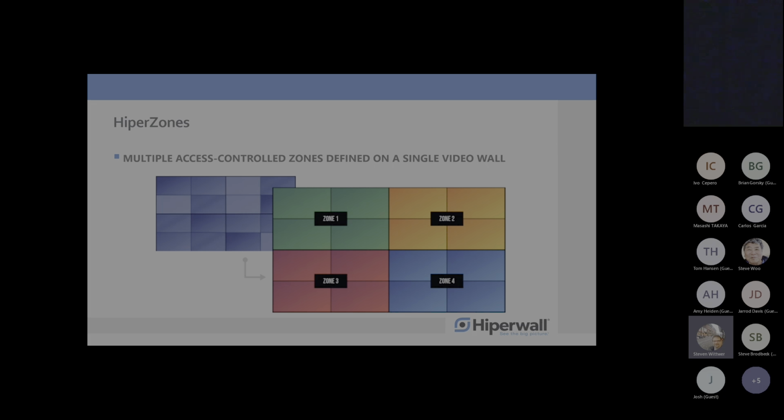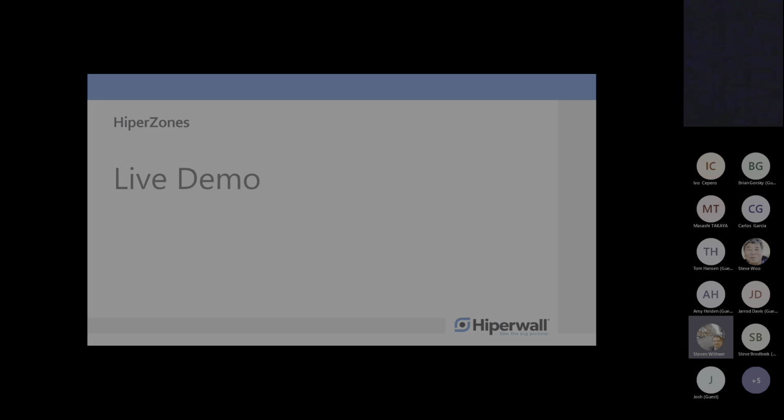So this is kind of a quick drawing. On the left here, you see a video wall. It's a 2x2 with what we call wall zones enabled. And then on the right-hand side, this 2x2 video wall has been split out into 4 different zones. And those zones, again, can be assigned to specific users. Hopefully that makes sense. All right. Here's just a picture of the UI. You're going to see that in a second when I give you your demo, which is next.